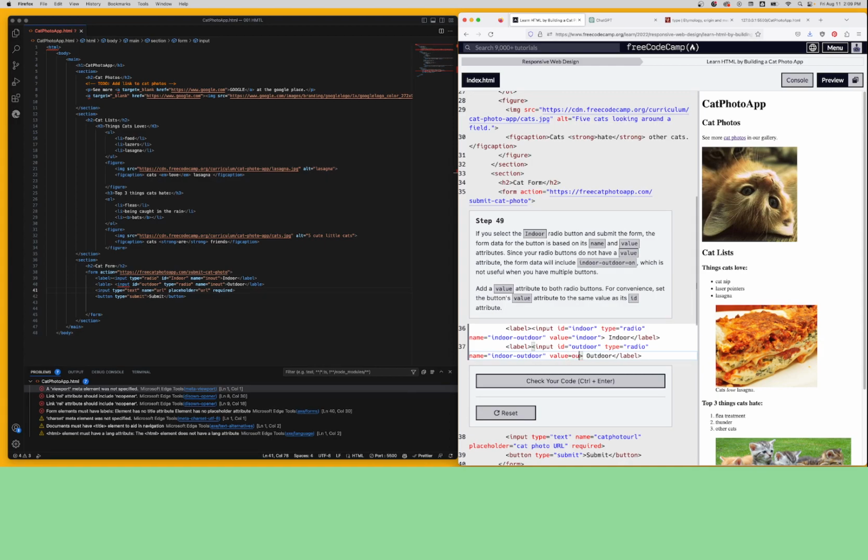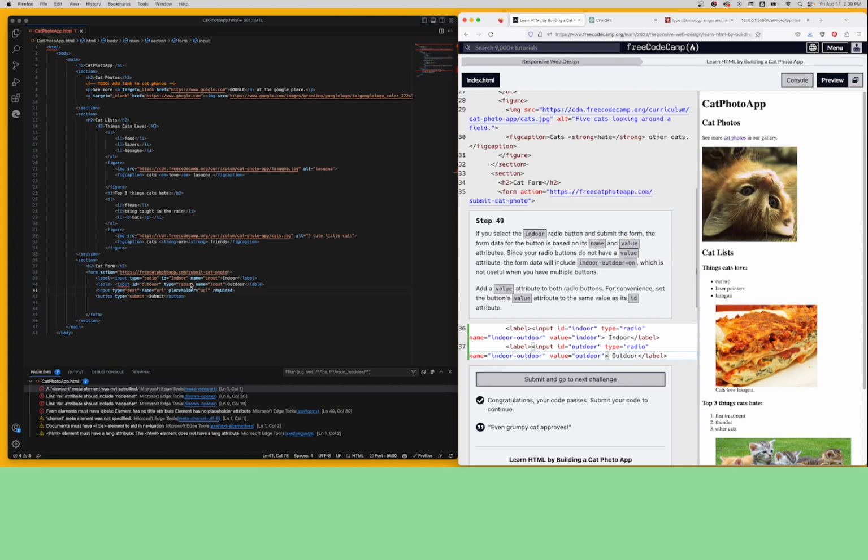Value equal outdoor. Is that it? Is that all I do? That's it. Okay. These attributes on these inputs are getting pretty long.